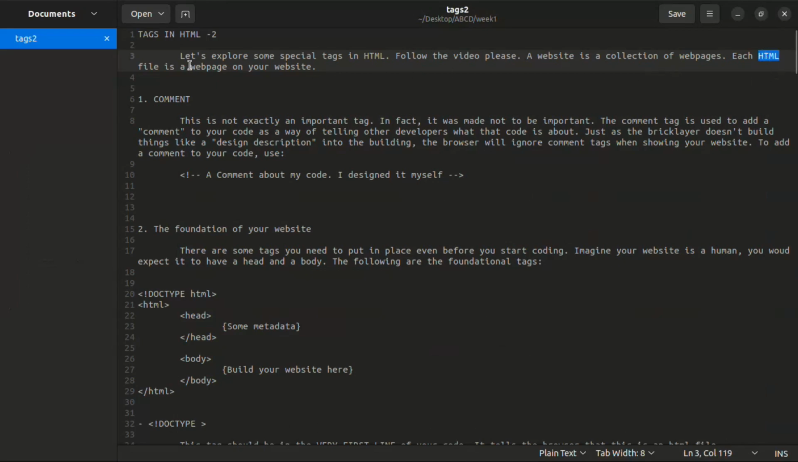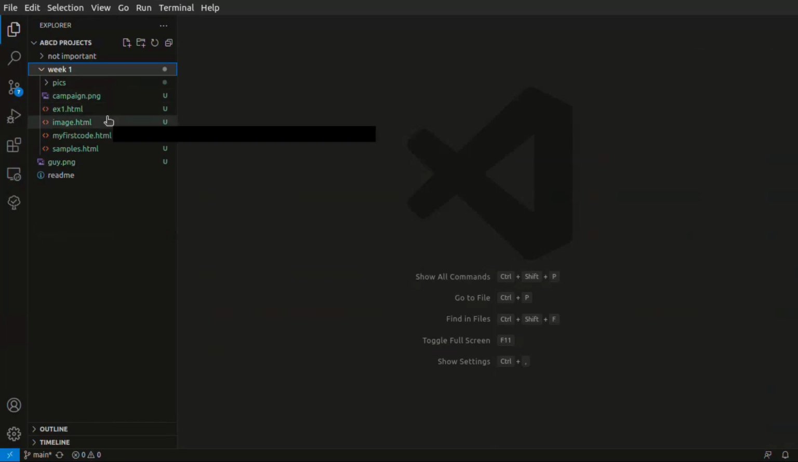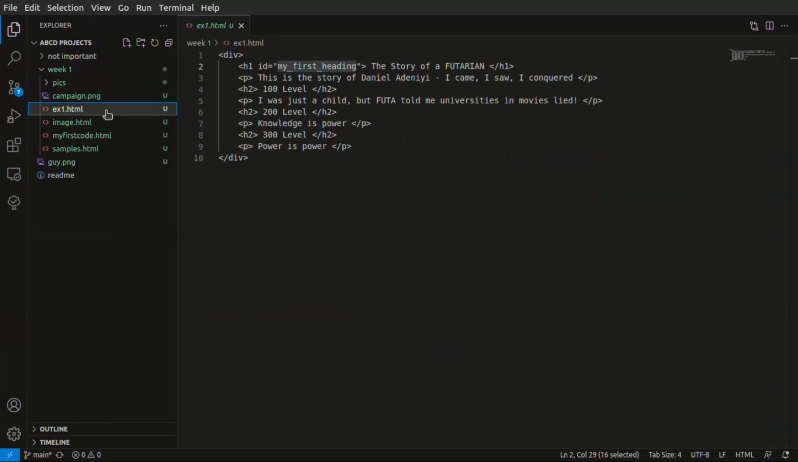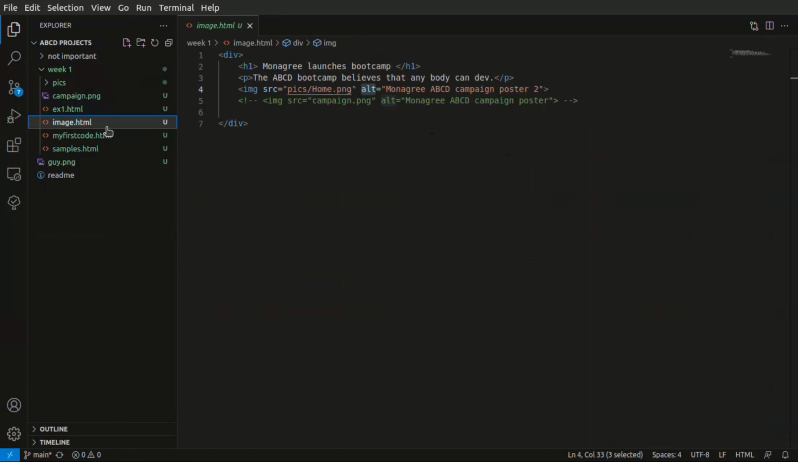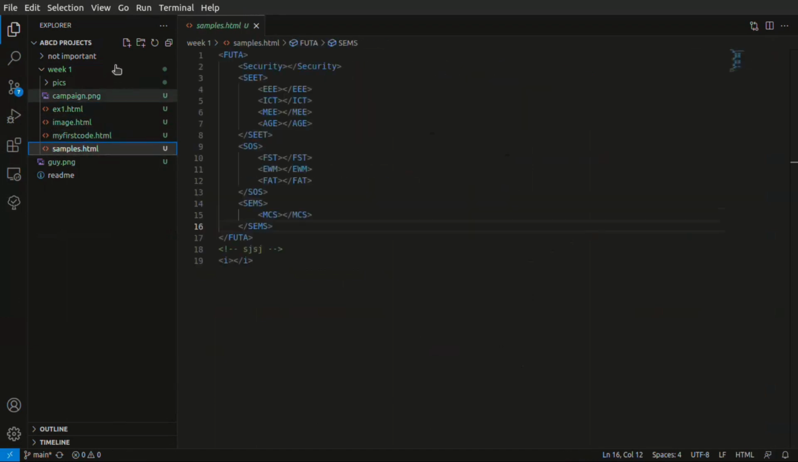Each HTML file is a web page. So when you're developing and writing HTML, you may be wondering what these HTML files are. This HTML file is a web page. This is a web page. This is a web page. So a collection of all these web pages is what gives us your website.